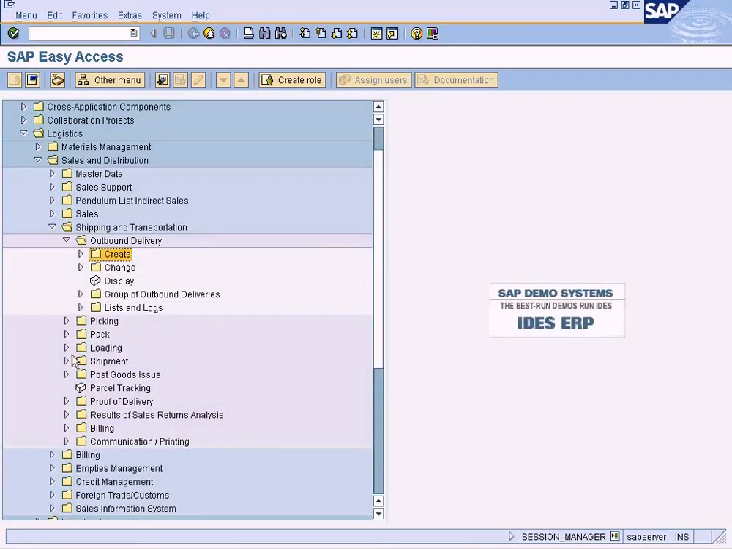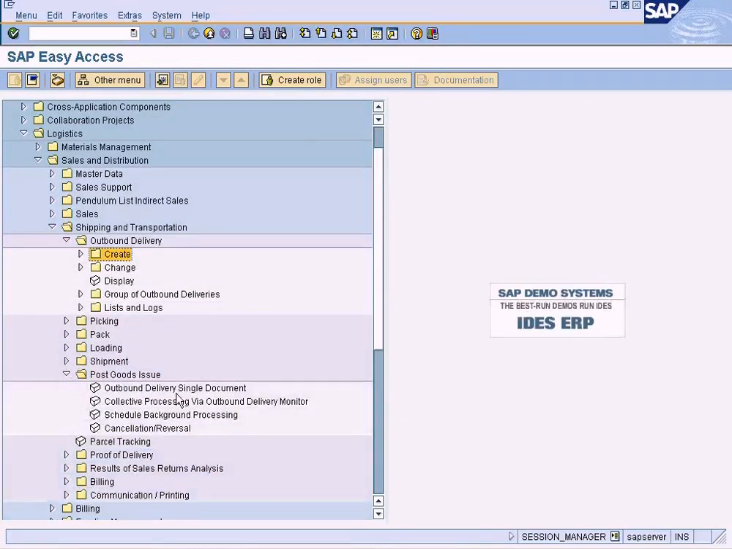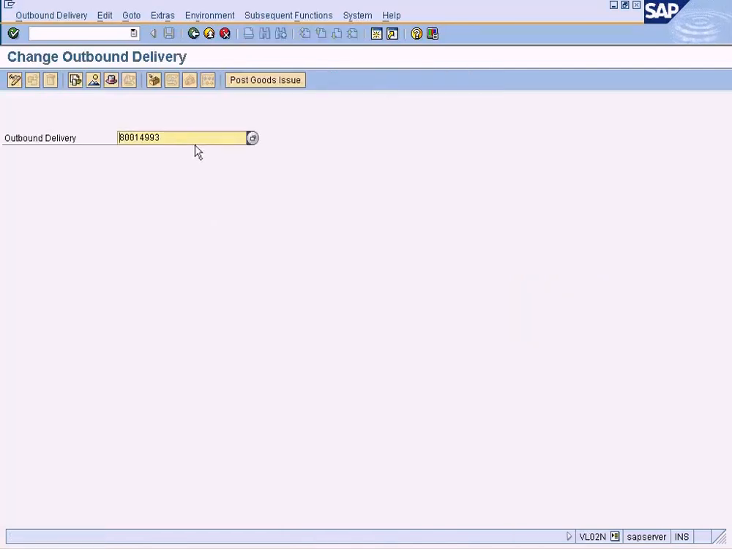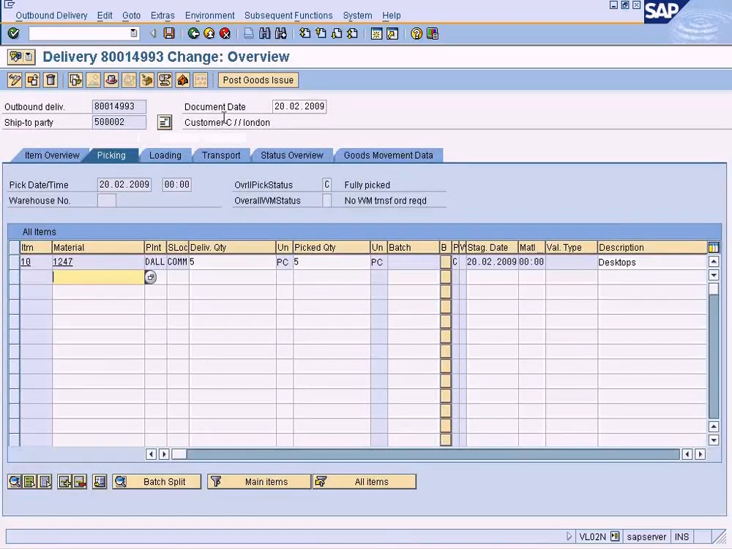We can post the goods issue here itself by going to change and post goods issue. The other way to post goods issue is using the menu here. This is actually a more appropriate way because you can also see the cancelling is here. Go there and press enter, and you come back to the same delivery document, so it's the same thing. Press goods issue.